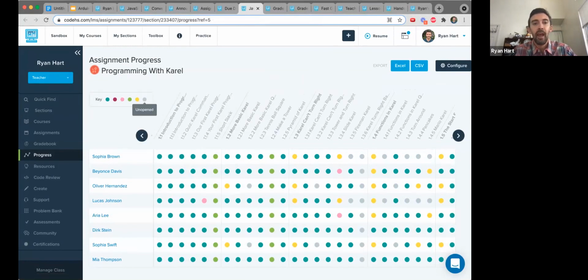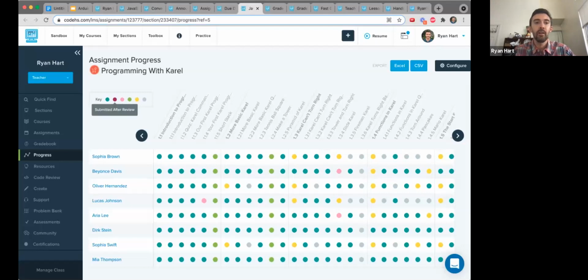Gray means they haven't opened it, yellow means it's in progress, light green means it's submitted but hasn't received a grade, and dark green means it's submitted and has a grade. These red ones are part of the review process, where you can communicate that it's been reviewed and you want students to work on it more, or it needs to be looked at again by you. The student submitted it after you told them to review it.